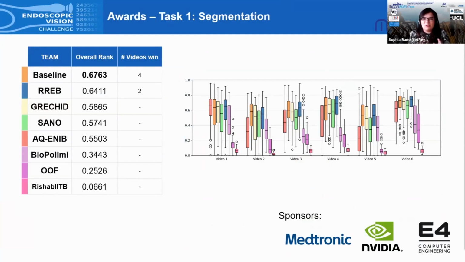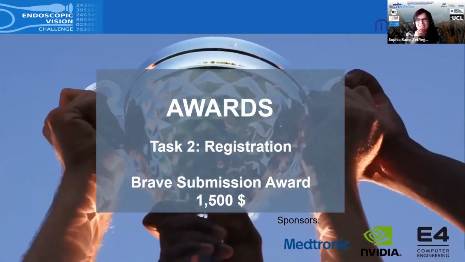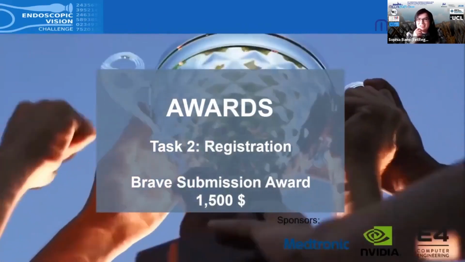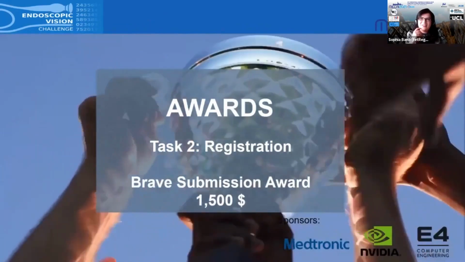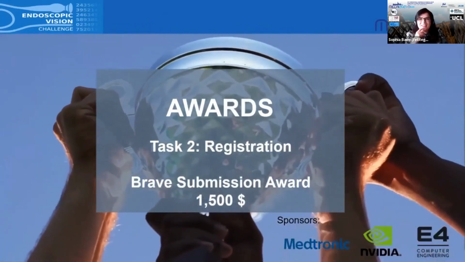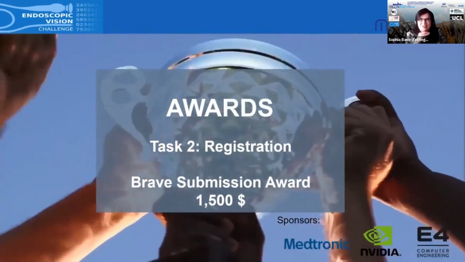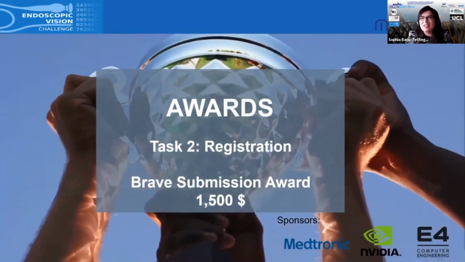But before we move on to those awards, let me remind that there was only one team who was submitting to this challenge. So we named this award the Brave Submission Award, considering the fact that there was only one team who was brave enough to submit to the registration task of Fetoscopy Mosaicking. This award is for $1,500, sponsored by Medtronic and E4 Computing. We are very thankful to our sponsors once again for providing us the funds for these awards.